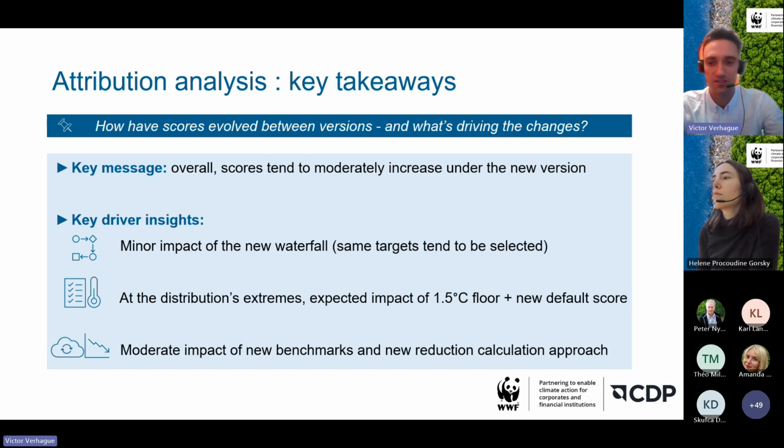However, the impact of these changes turned out to be relatively small, as the same targets tend to be selected. On the other hand, there were fewer surprises with the introduction of the 1.5 temperature floor and the higher default score from 3.2 to 3.4, as they both had the expected effect of driving scores upward, particularly at the distribution's extremes. If we neutralize these two factors, what remains is a moderate upward shift in scores, primarily driven by the new AR6-based benchmarks and the transition to a compound annual reduction approach.